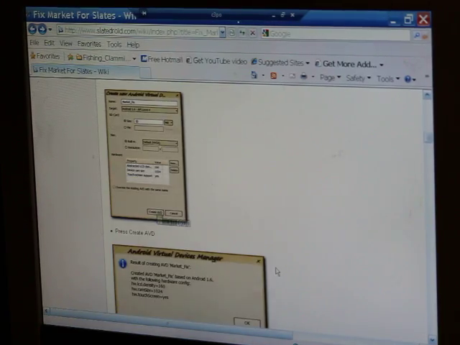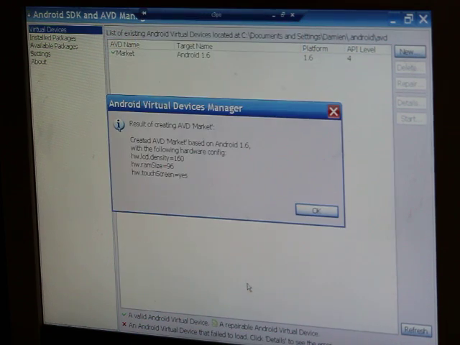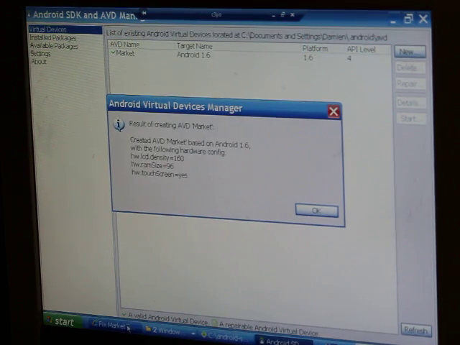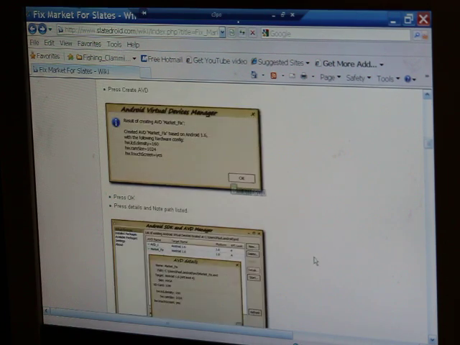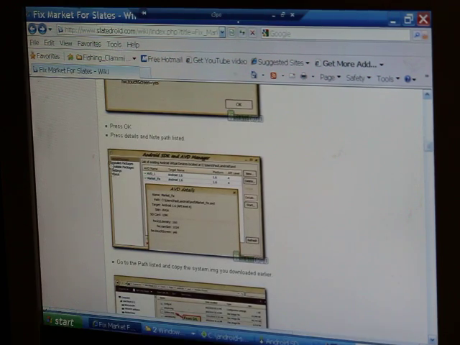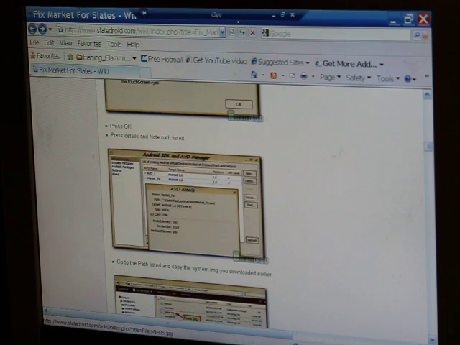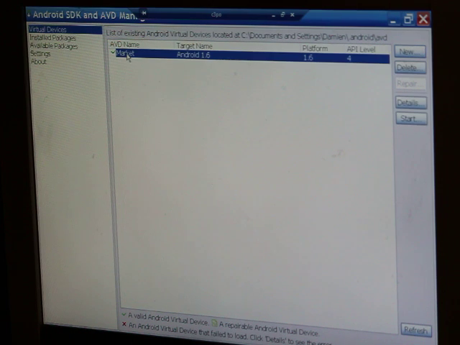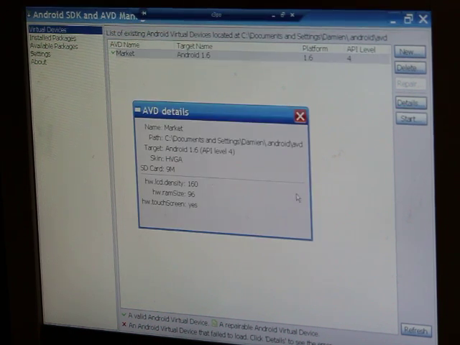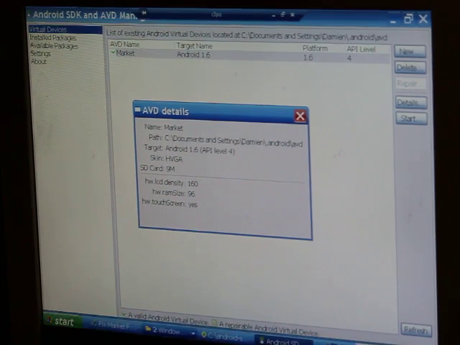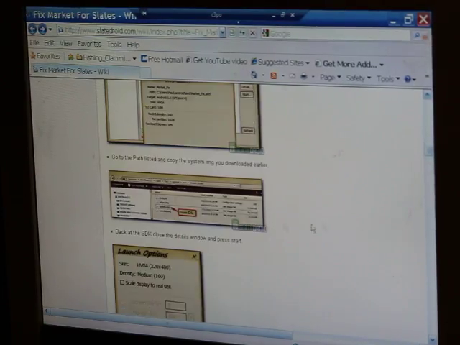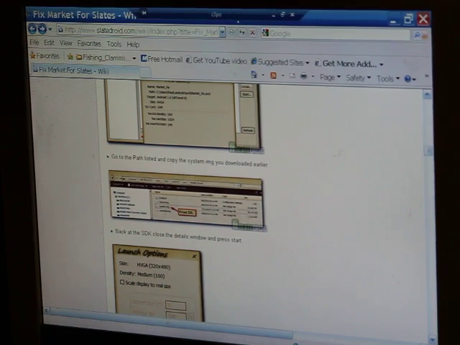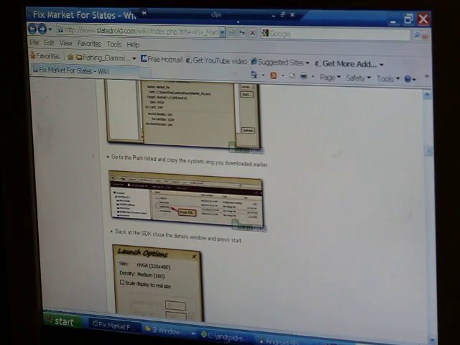It says press create AVD, so create AVD, and the screen pops up similar to this one. Press OK, and then press details and note the path listed. So click OK, but details is grayed out, so if we click on Market, then we can see our details, and this is our path of where it's installed. So the next step is to go to the path listed and copy the system image that we downloaded earlier.